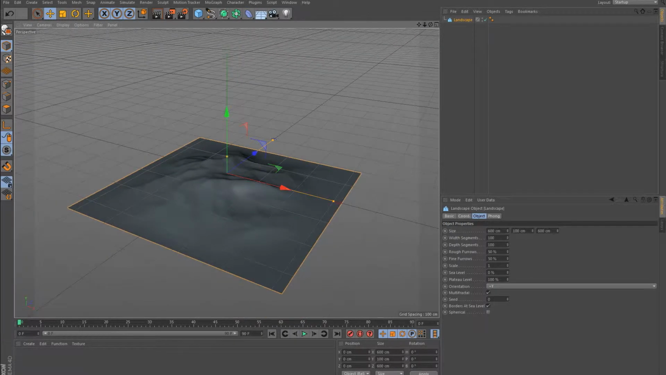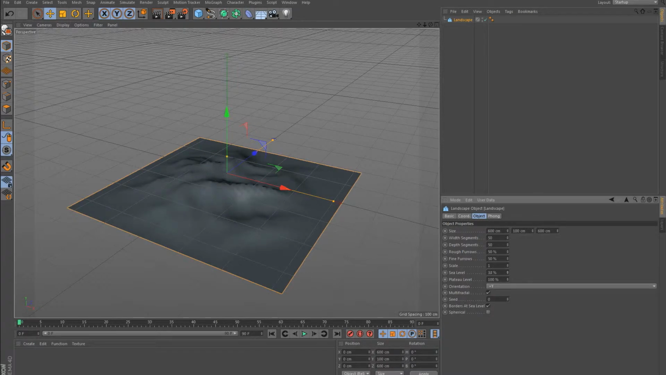In this one I'm going to show you how to make a low poly landscape. So first thing you want to do is go to the object tab and drop down the segments to about 50, and the depth segments to about 50, so you have a nice low poly thing. Then play with the sea level just to see how you want to make it, and the plateau level just to change it up.